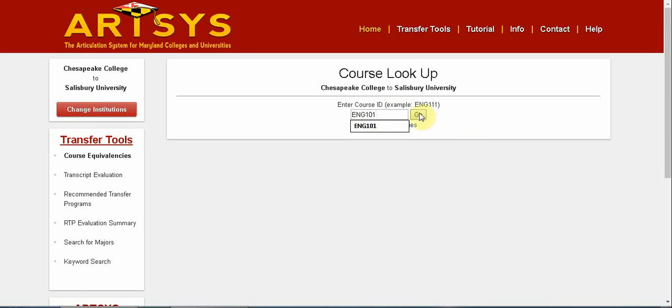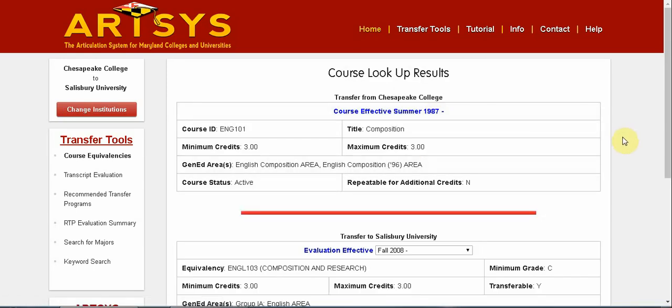It's English 101. So I'm going to hit go. And now it's going to show me that if I take English 101, which is composition, at Chesapeake College, it's a 3-credit course. It counts in the English area as their composition class.